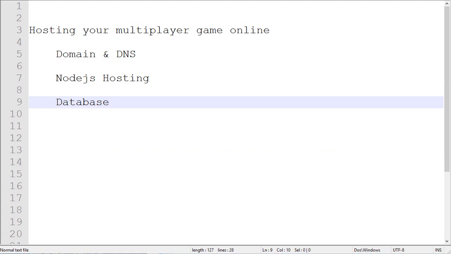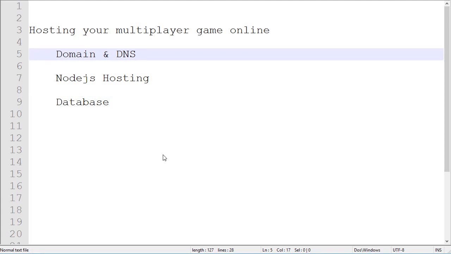But before getting into this specific step, I want to talk about hosting in general. I think it's important to understand how it goes roughly, especially considering that the steps will most likely change over time. Hosting a multiplayer game is separated in three parts, roughly. There's the domain and DNS, there's the NodeJS hosting, and there's the database. So those three things are entirely separated. Well, most of the time entirely separated and are provided by different service providers.